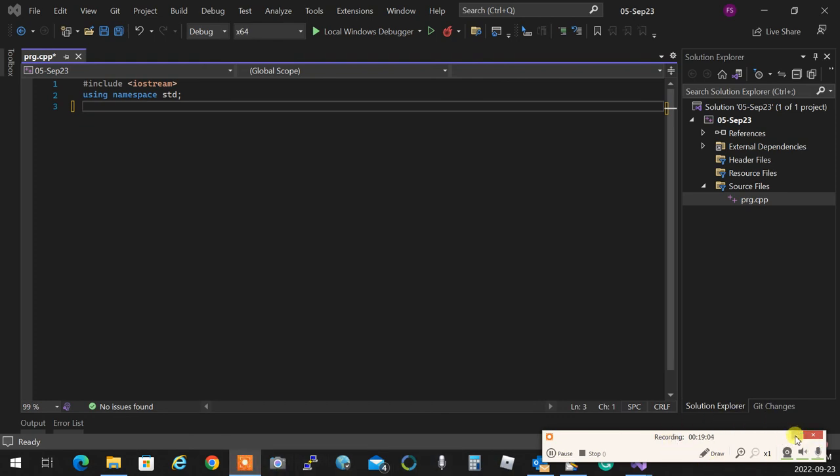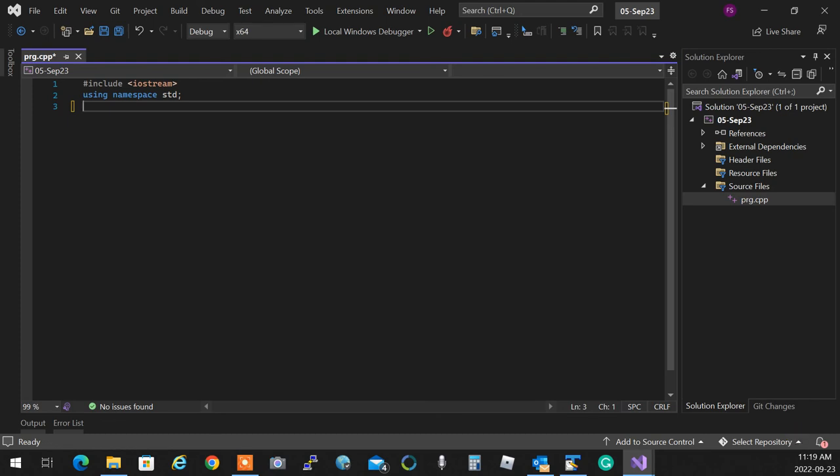Oh, wait a minute. By the way, the question for the DMA was, what is the difference between deleting with or without square brackets? Yes, you were saying. Is there a reason after you delete, you don't set the pointer back to null?